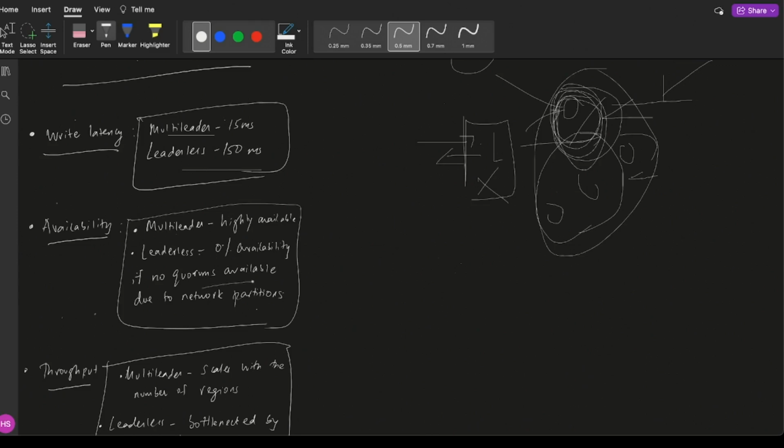So if there are no quorums available due to network partitions, or if the node shuts down, and you're unable to form a write quorum or a read quorum, you will stop servicing those requests. Your system is unavailable. So availability is an issue in a leaderless setup.